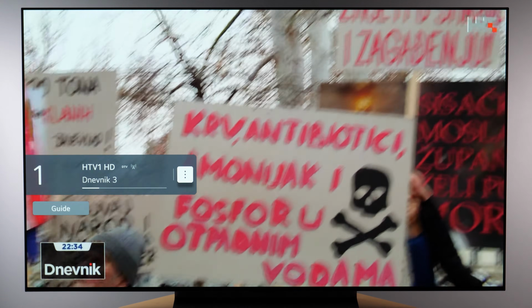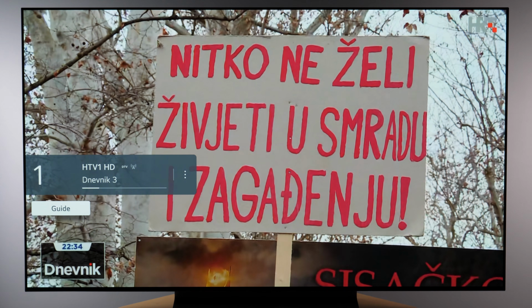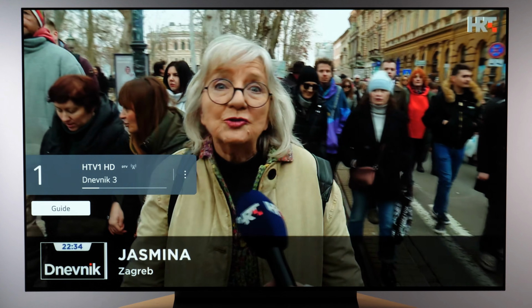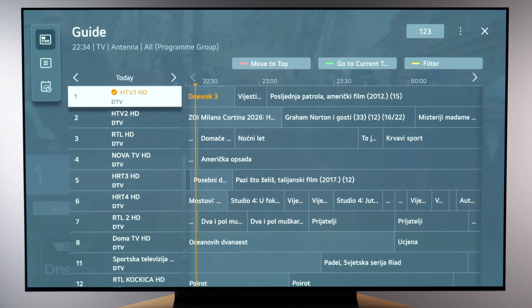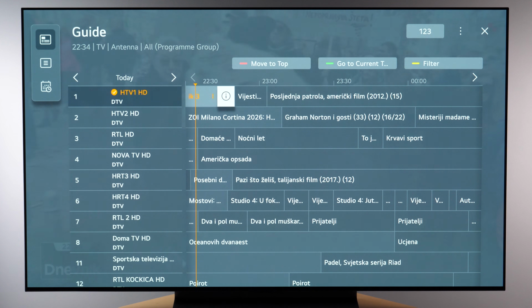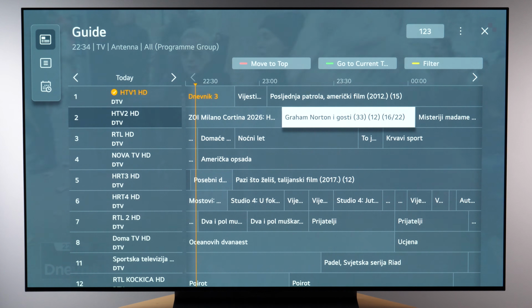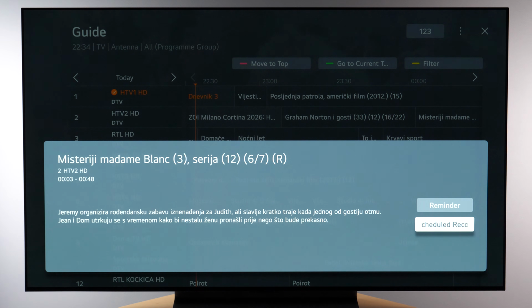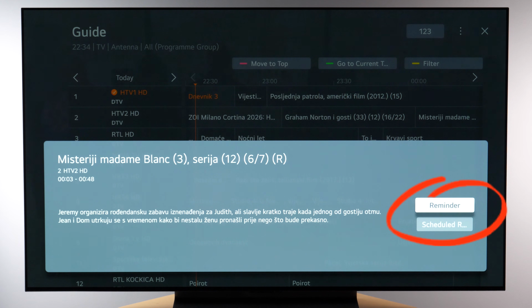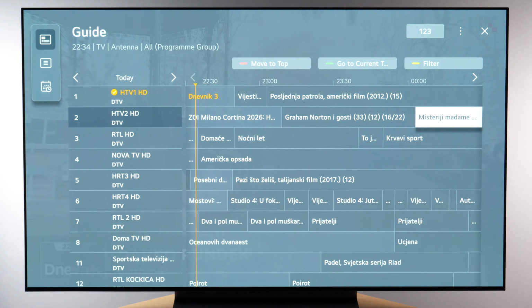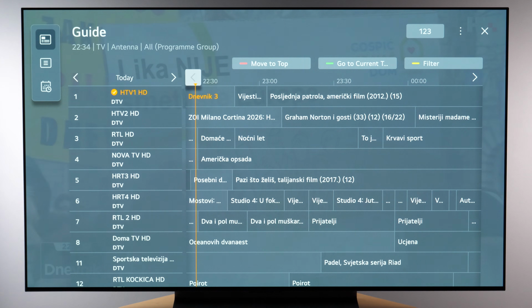And then third option was guide. There is a dedicated button on Magic Remote for it, but you can also open it right here. And here you will see all the channels and the schedule. So you can click on any of those programs, and then you can set a reminder or you can schedule a recording. Now I'll go back and quickly show you.